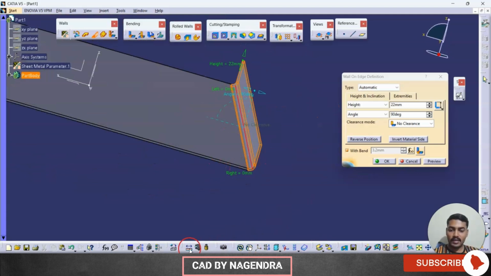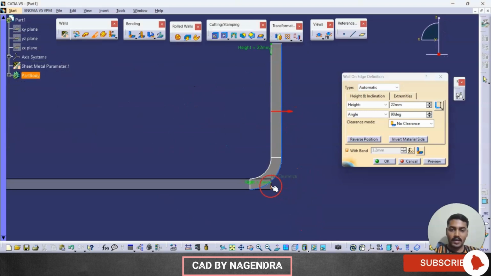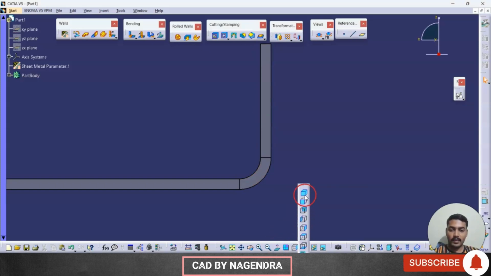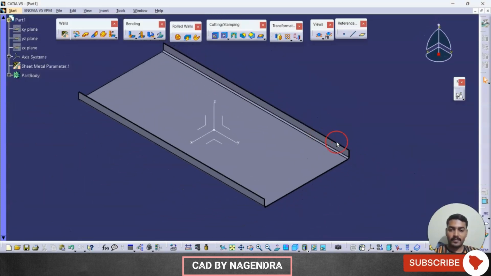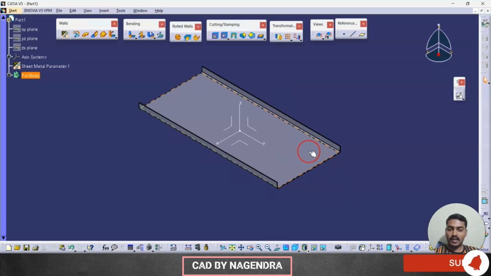Let me keep it in side view for better understanding. I'll keep it in right side view. Now you can see this edge material is collinear with the inside edge, so it should be inside. Let's say okay. I'll make it isometric. Then next we have the cutouts. So let's create those cutouts.